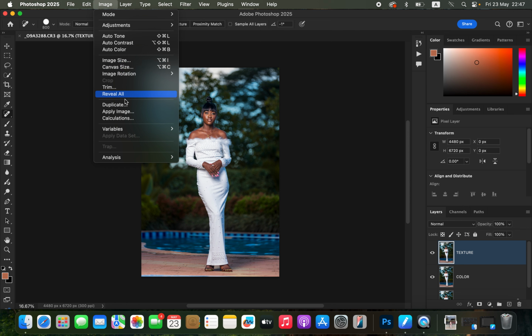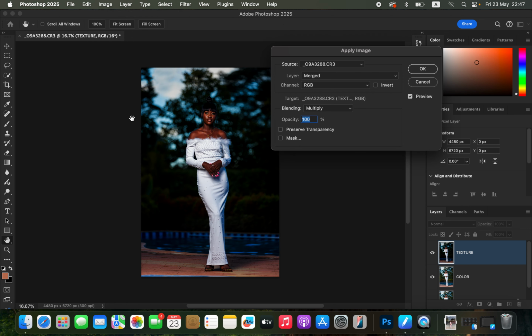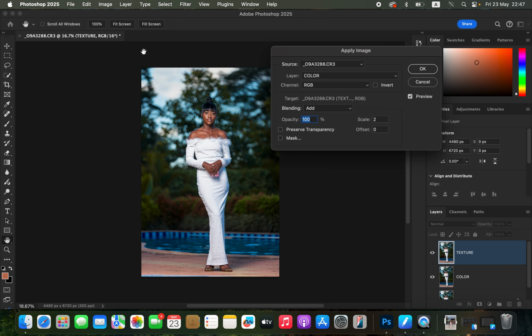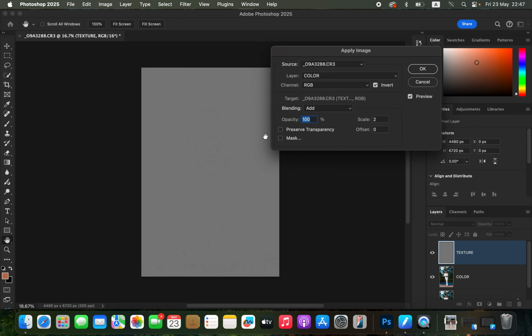Then you're going to come to Image, Apply Image. So when you come to Apply Image, the source is the name of the image you're editing. Layer, select the color layer. Channel RGB, the blending is going to be Add because we are editing a 16-bit image. The scale is 2, offset 0, and turn on the invert option and you'll see the image turn into gray.